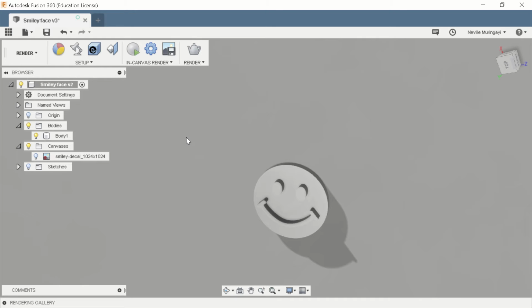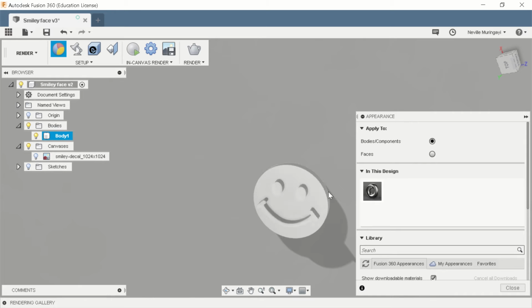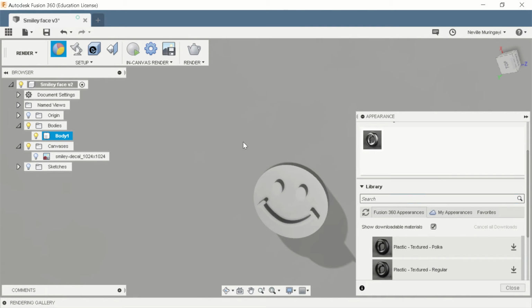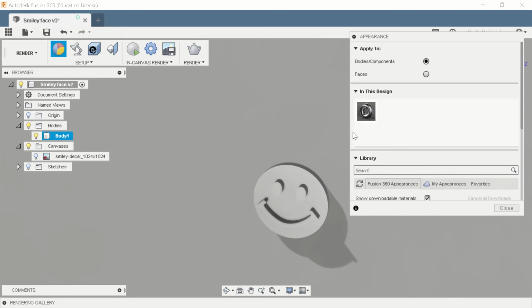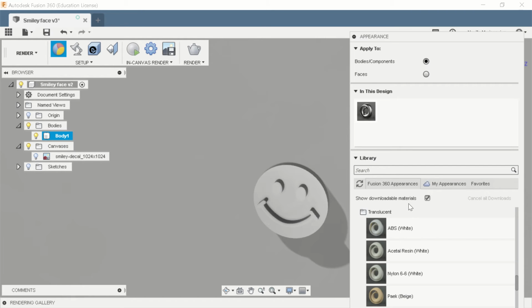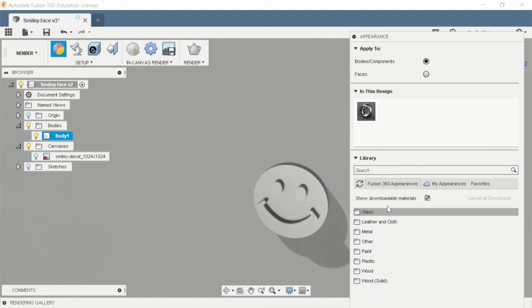So in order to change the appearance, you can either go here and click appearance and then click the model and then click the drop down menu. And now it's highlighted body 1, so we know we can change the model here. So if we go into our library down here, I've already opened some, but you can see we have several different options for appearance: glass, metal, paint, plastic, wood, leather, and cloth, whatever we want.